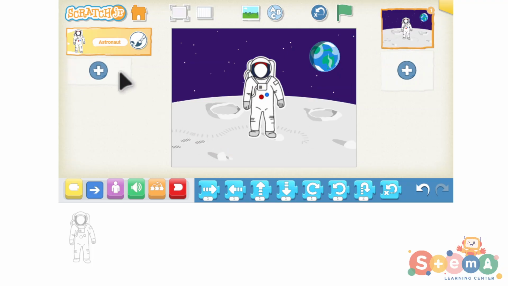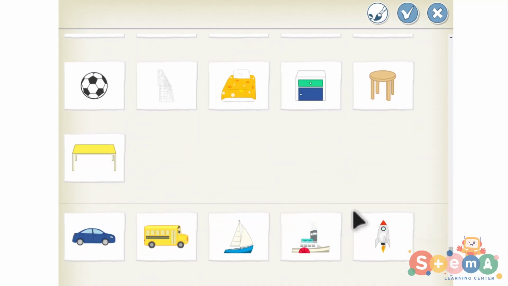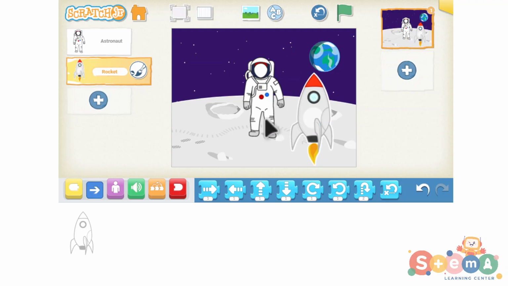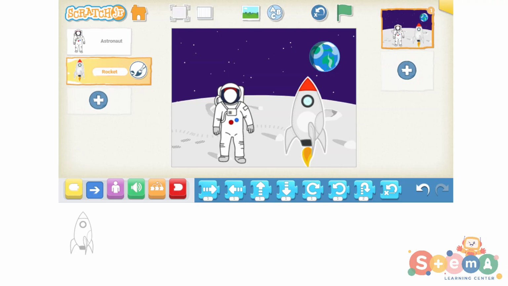Do the same to add the rocket ship. Drag both characters so they're standing on the moon, with the astronaut on the left and the rocket on the right.